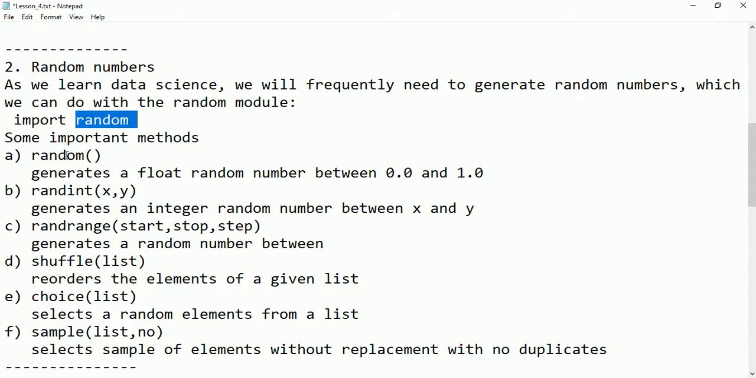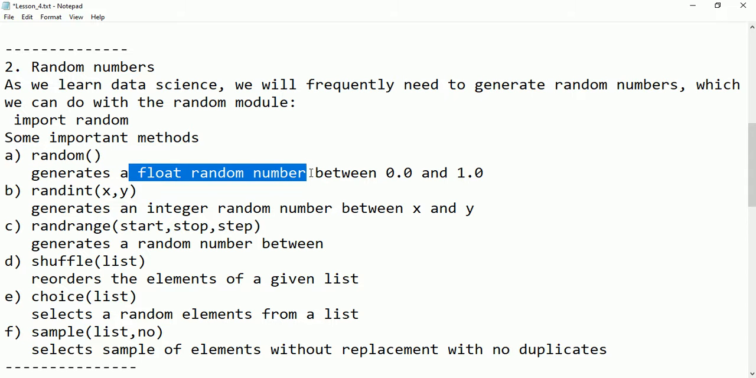The first function here is called random, and it doesn't have any argument. It is used for generating float random numbers, and that random number will be between 0 and 1. This is the lower bound and that is the upper bound. Within this range we can create different random numbers, and they will be floating point random numbers. But if you want to create integer random numbers, and specify the lower bound and the upper bound, it is also possible here.